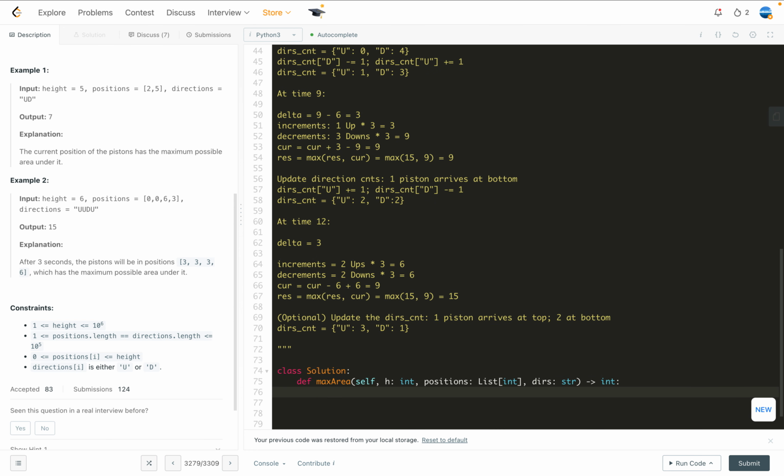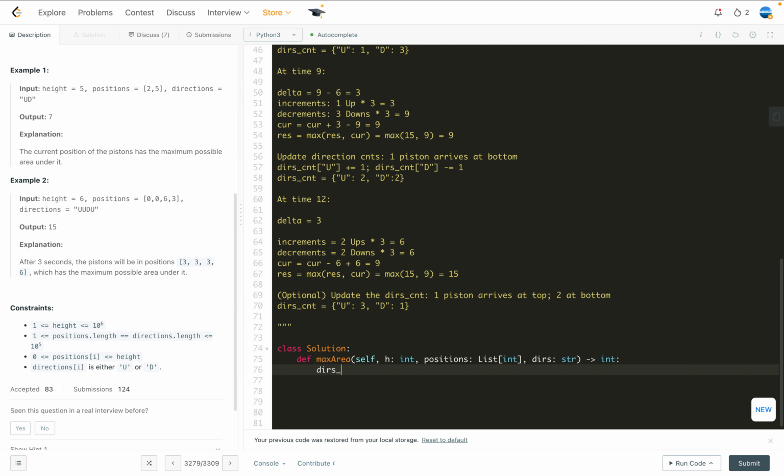First, I'm going to count the directions, because if the direction is up, next second it will contribute to the area positively, and if it's down, it contributes to the total area negatively. So first let's count this. This can be done with collections.Counter. I changed this direction variable to a shorter name, just for ease of writing.